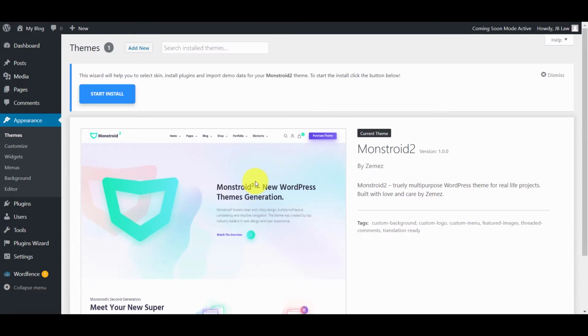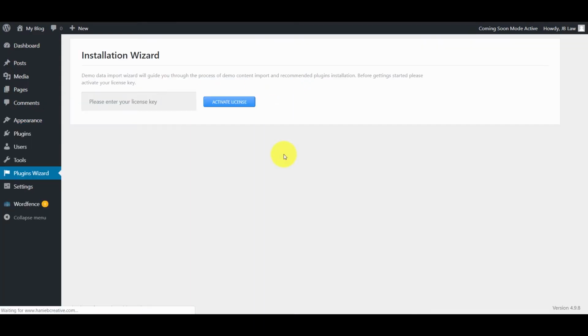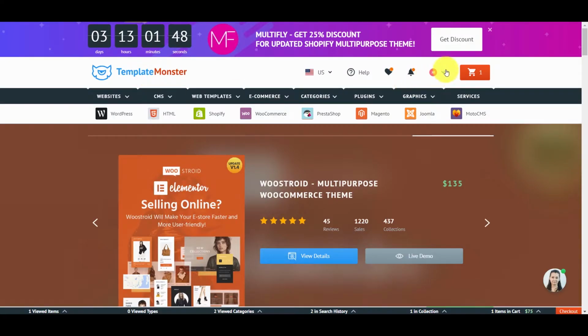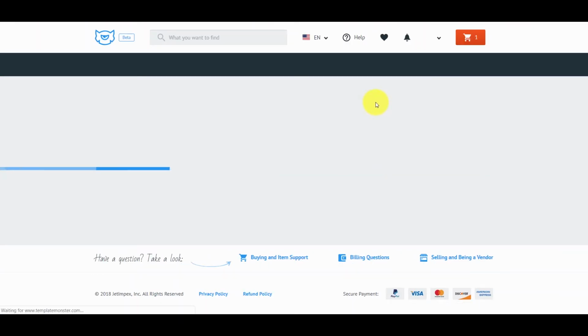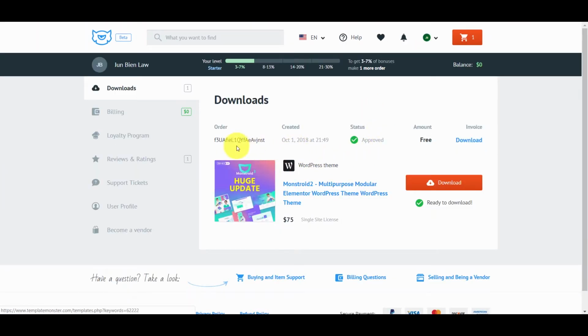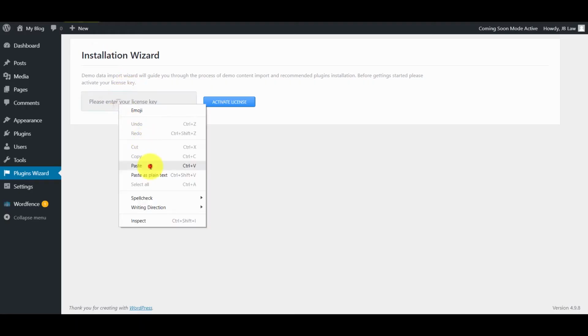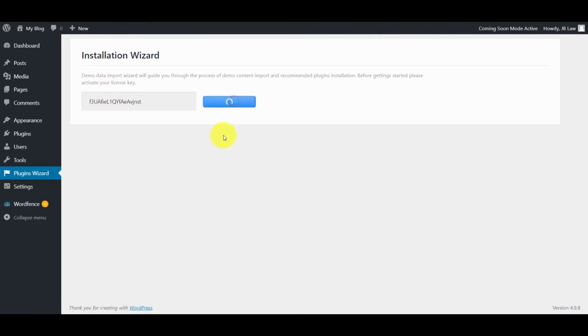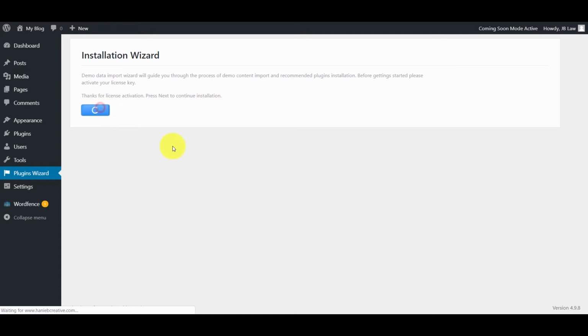You see there's a button on top which is Start Install. Simply click on it, and this time you need to put in your product ID, which you can access from the TemplateMonster account. So this is it. Simply copy them all and paste it here and activate it right away. Click Next to continue.